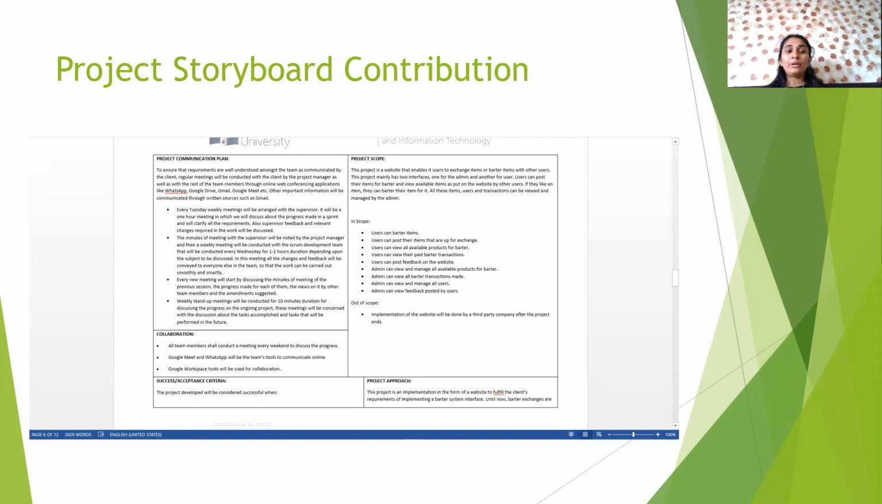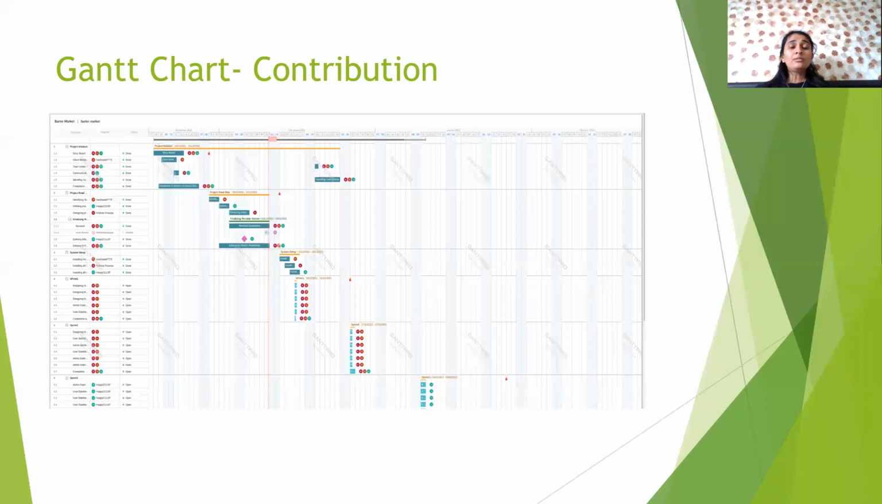Collaboration: how we collaborated among all the team members due to COVID. We met up on Google Meet, WhatsApp and Zoom meetings every week. So this is our Gantt chart contribution.